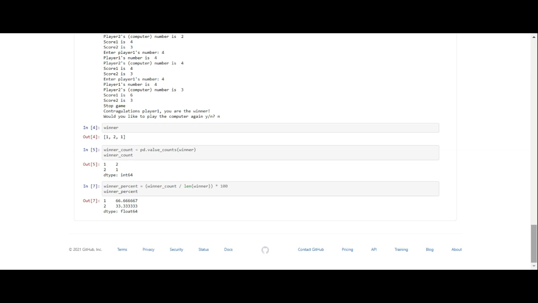And now we want to check the percentages. And so 66% were number 1 and 33% were number 2. So now we can keep track. If you wanted to have a really long game with this computer, you can keep track of who's winning. Is the computer winning, or is the human winning? So that's one thing that you can do.